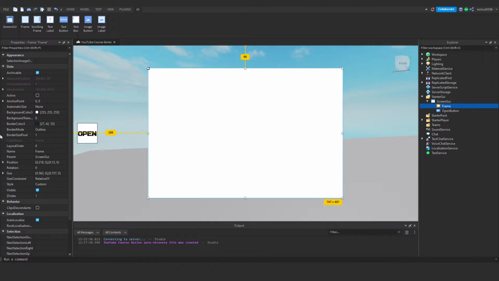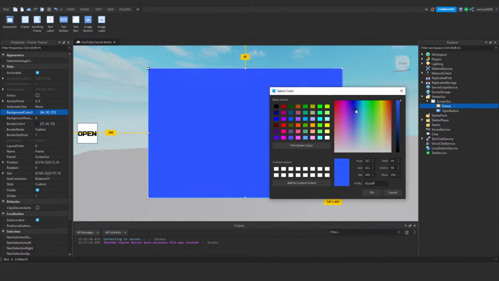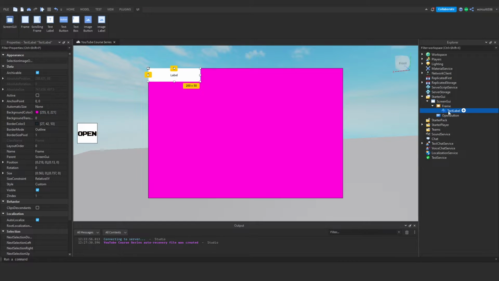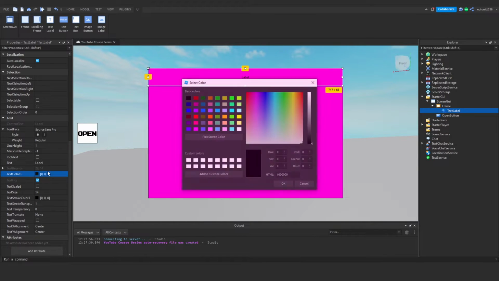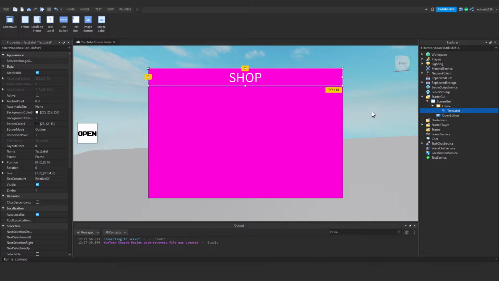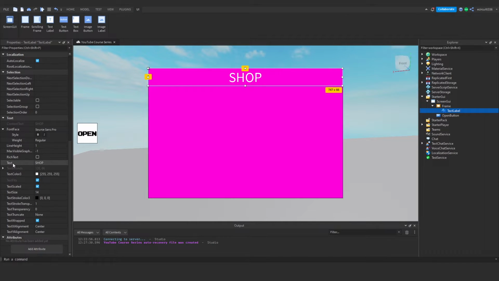Now in this frame I might change the background colour to maybe a pink colour, why not? Let's give it a pink colour, and maybe I might put in, say, a text label in here, and on this text label I might have it say shop or something like this, like shop. Now I'm not going to really go into too much detail about making UI, as this video is more about how to open and close UI.